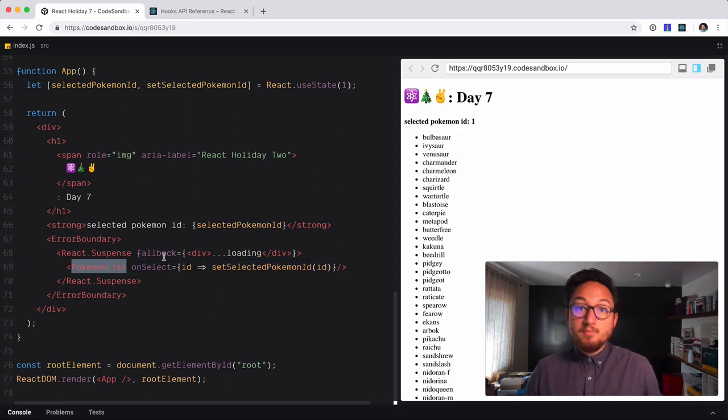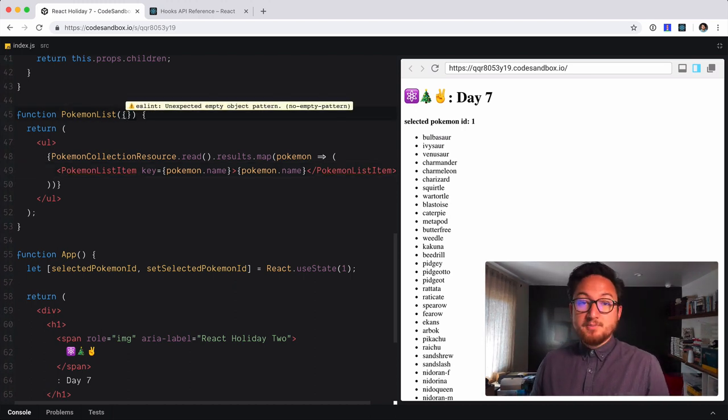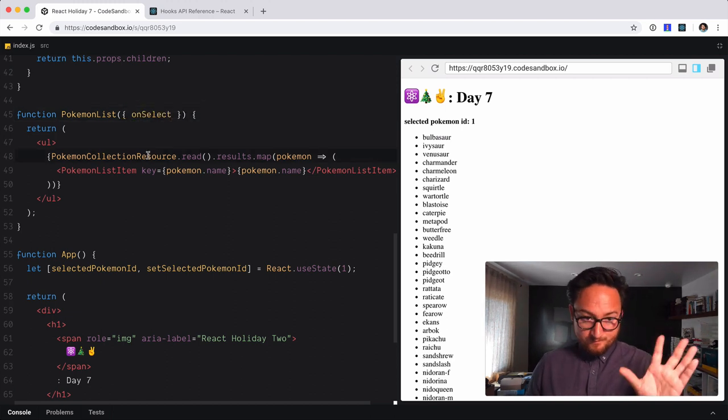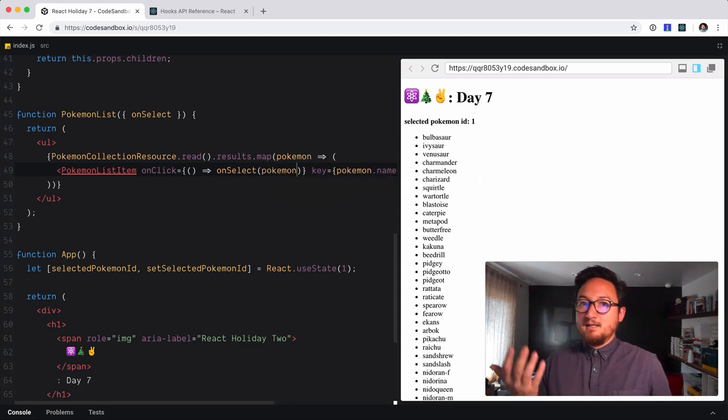So let's jump to Pokemon list. Where is that? Pokemon list. Okay. So right now we're not taking any props. So let's fix that. We know that props is an object. And the one that I'm interested in is this function called onSelect. Okay. We're then going to say every time one of these is clicked, so onClick, we want to call a function that calls onSelect. And we have to call it with a Pokemon ID.